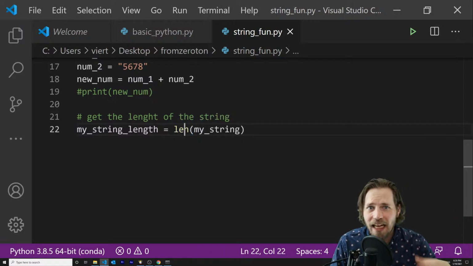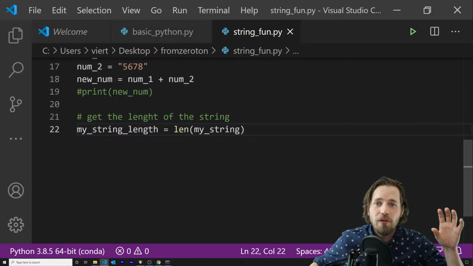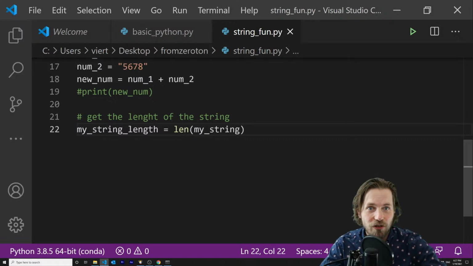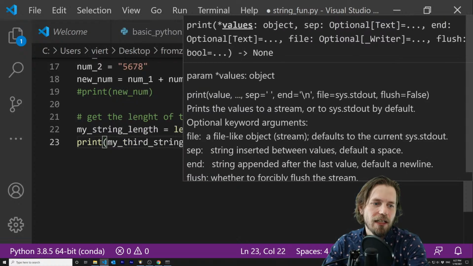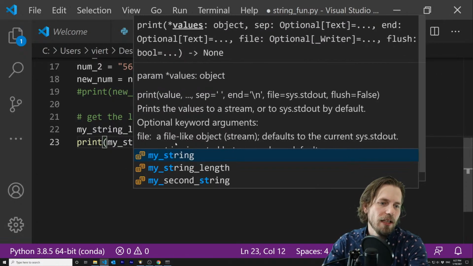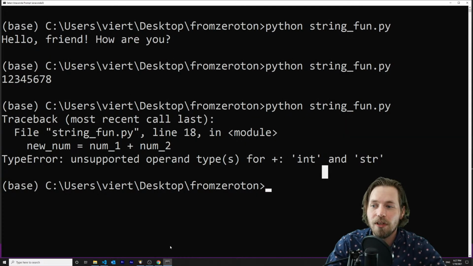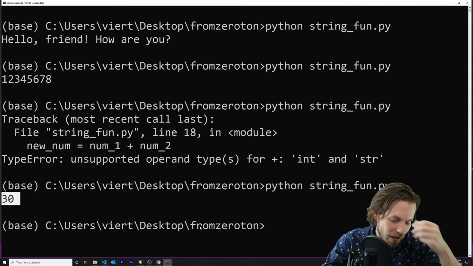Now, this length function works with a lot of different objects in Python. It works with lists. I do believe it works with dictionaries and sets and various other things. But for strings, the length is how many characters are in the string. So we can print my string length, and it will tell us how many characters are in this string. Note that it does not tell us how many words are in this string. So there are 30 characters in this string.